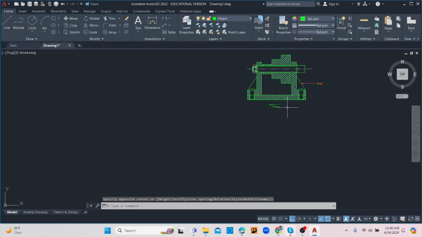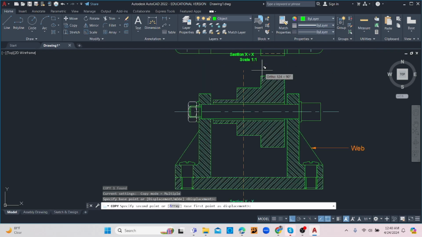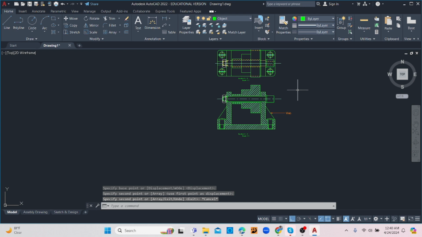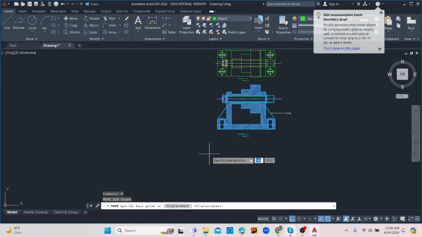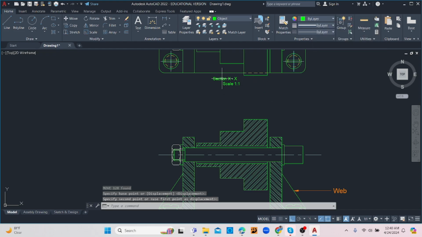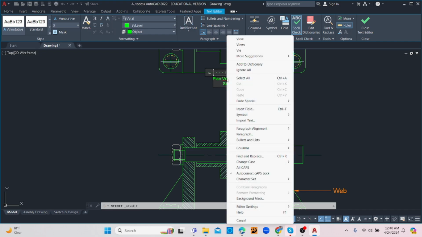Now I'm going to copy this and put it up here. So we need some more space here. Let's move this down a bit more. And this is the plan view. Let's adjust this here.